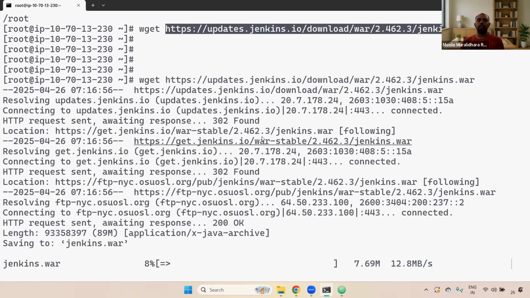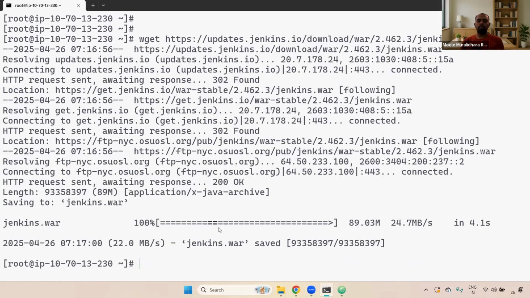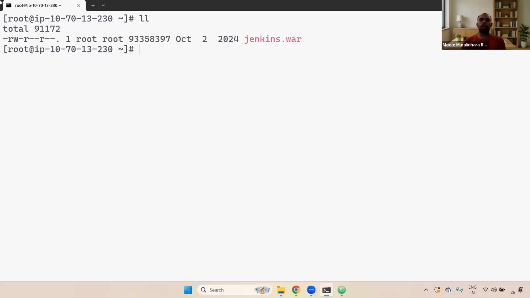Now you can enter. When you enter this, it will download the specific version. Here we are getting a 200 response, and you can see the Jenkins.war file is downloaded. Super. Now what you have to do? We need to deploy this particular WAR file in the Tomcat. Where do we need to deploy it? We need to copy this WAR file to the webapps directory.